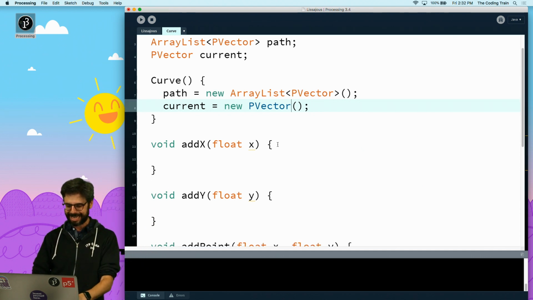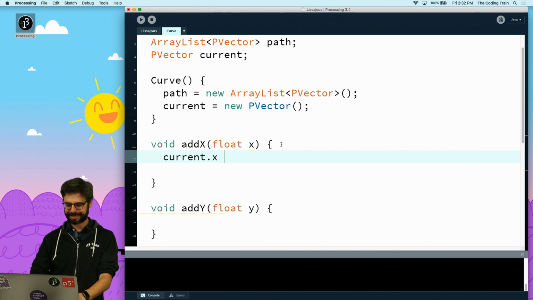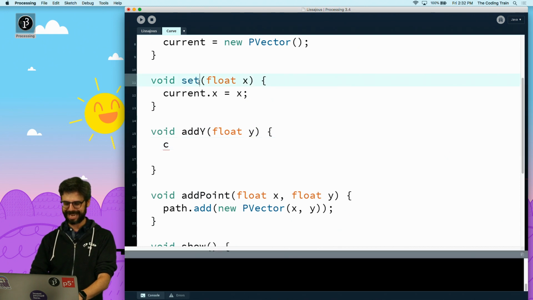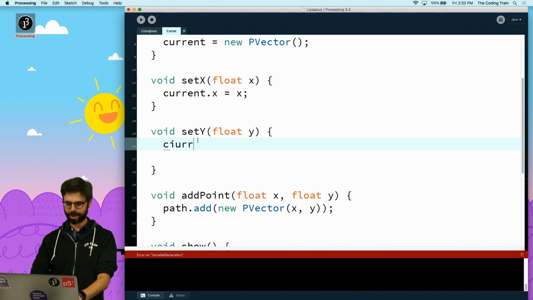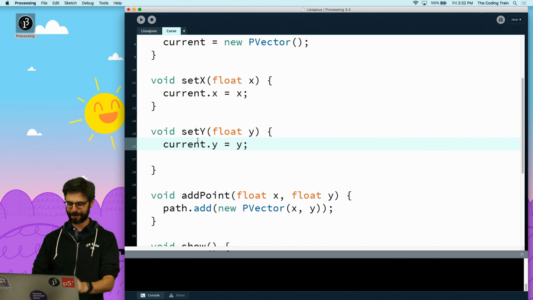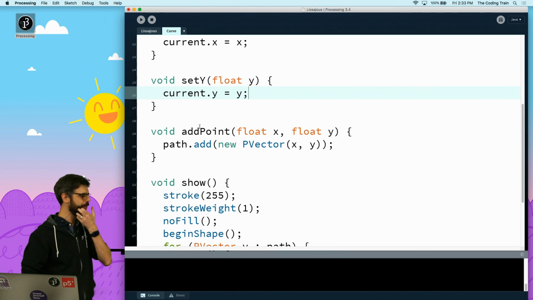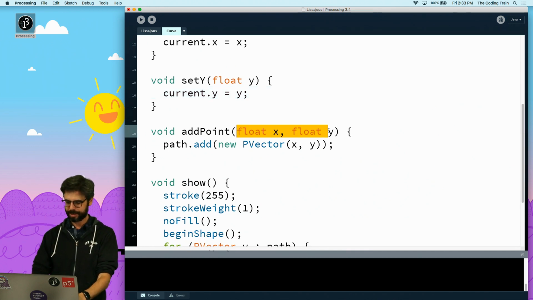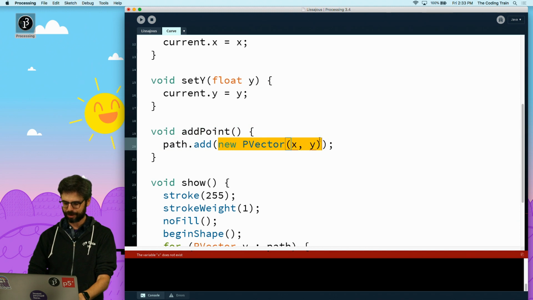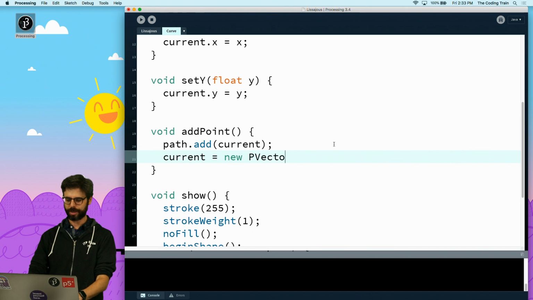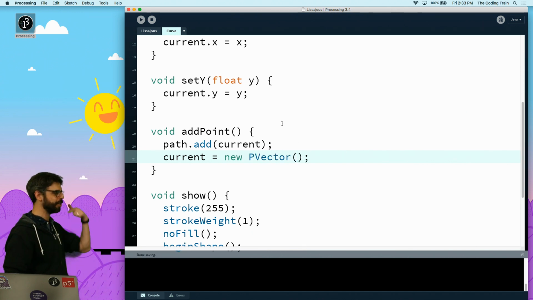So if I do that, then I can say current.x. This is really kind of awful. I can set the x. Maybe this is more like set x, set y. Then I can say current.y. And I'm sure all of you are thinking of other ways of doing this, which is excellent. And I encourage you to try and write about that in the comments. So if I set both of these, then adding the point can just be add. I can do that at the end. And I can say add current. And then I could say current equals a new, I could just make another empty new PVector. So I could do that over and over again.